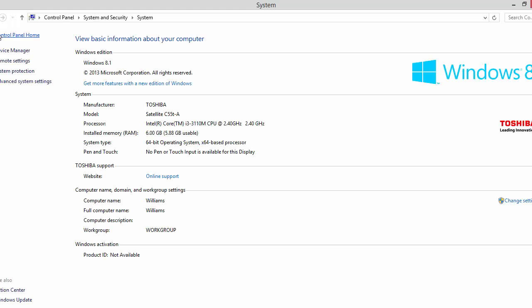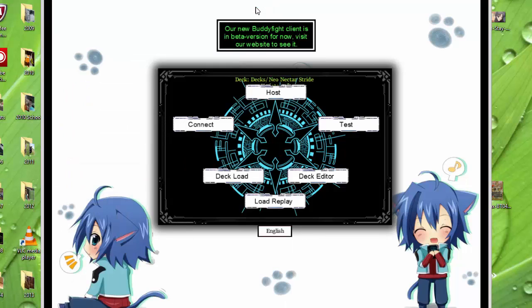So this is going to open up. Now right here it says System Type, and it says 64-bit operating system. That's all you need to remember. So now you can just X out those. I'm just going to be minimizing those so I can use them later. You're going to want to open the internet.